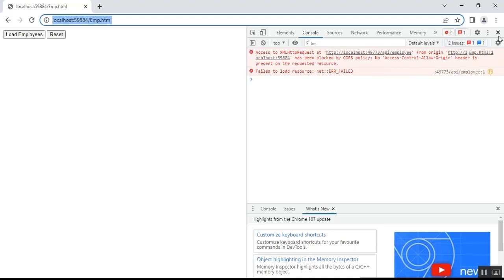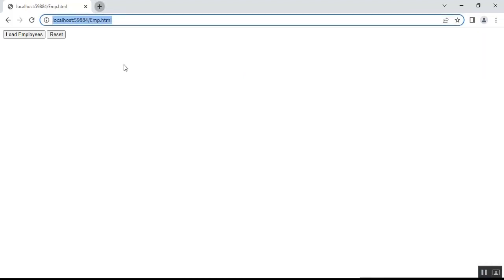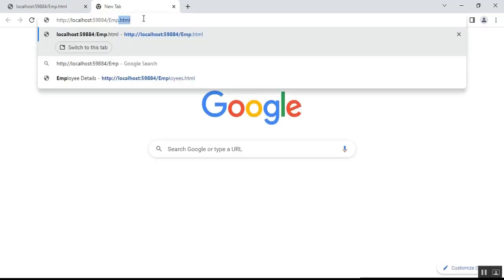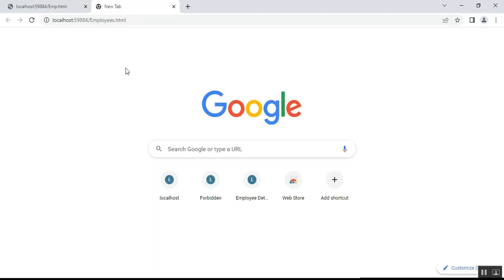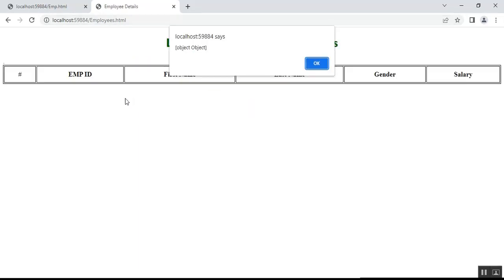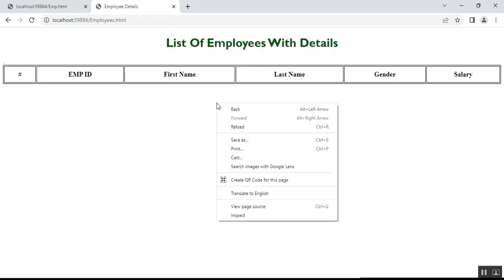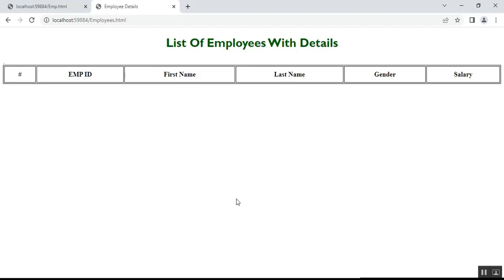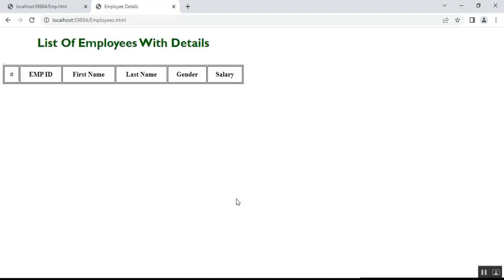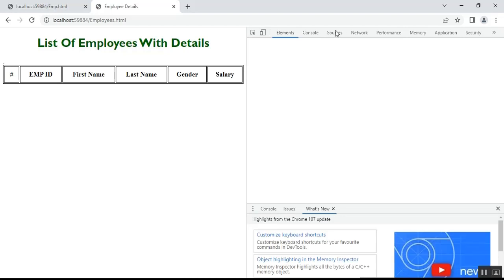Alright, and we'll check one more application that runs on the same port number, that is employees.html. So you can see there is no data there. We are getting some error warning. So we'll check inspect of this HTML as well. I have clicked on inspect element, and I will go here to click on console to check the issues here.